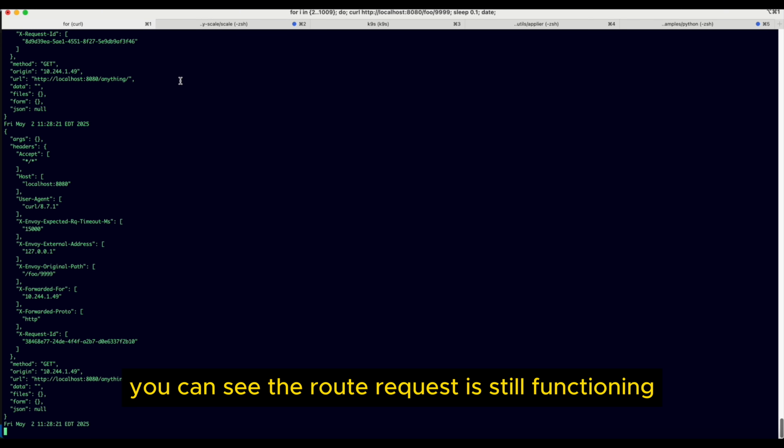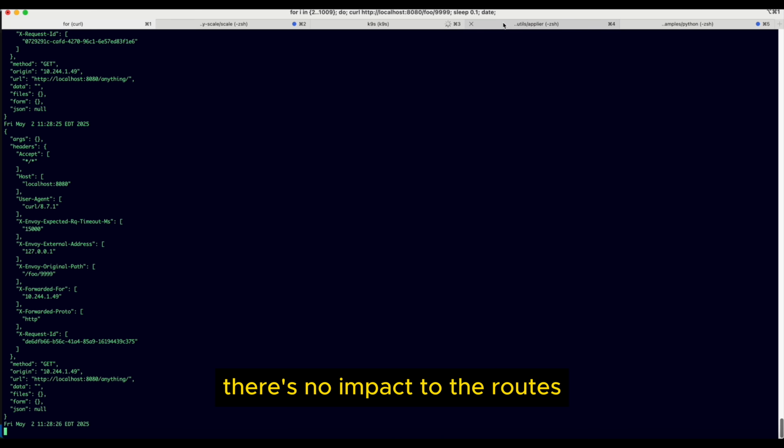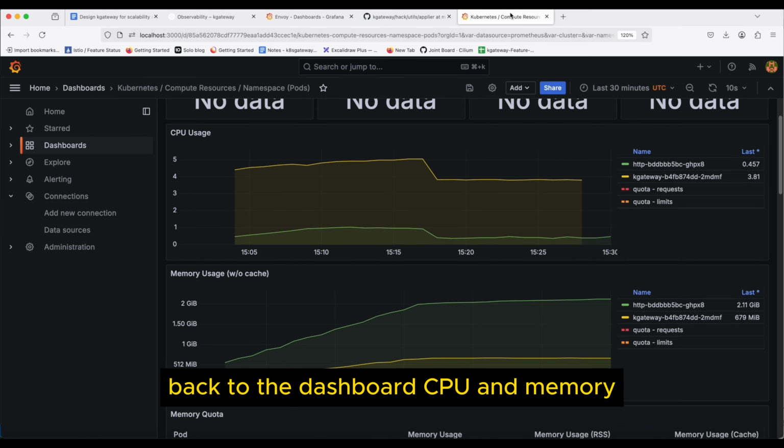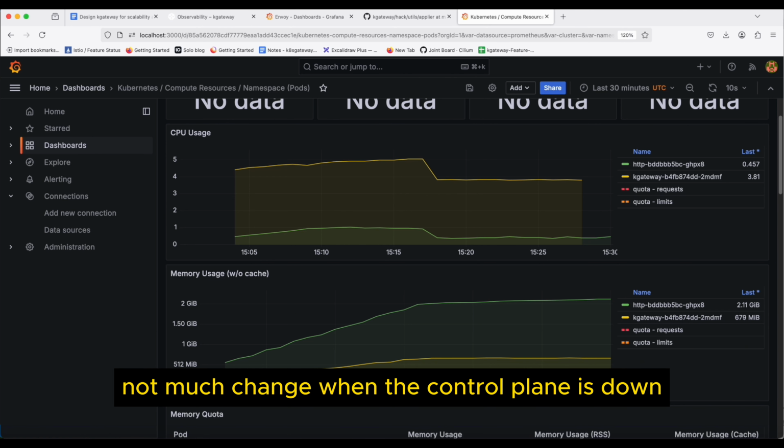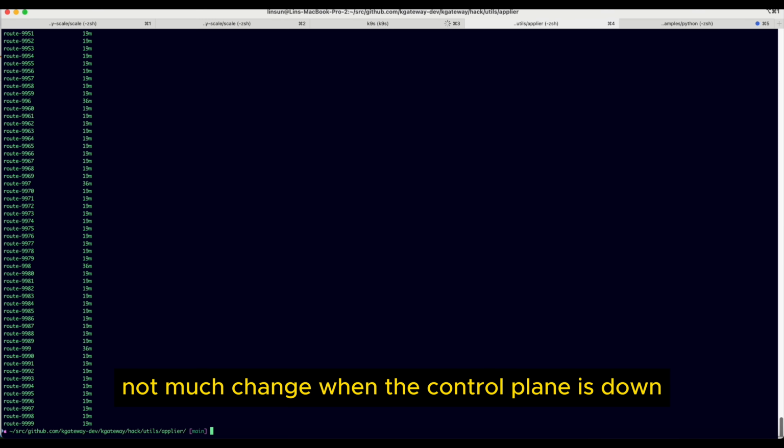You can see the route request is still functioning. There's no impact to the routes. Back to the dashboard, CPU and memory, not much change when the control plane is down.